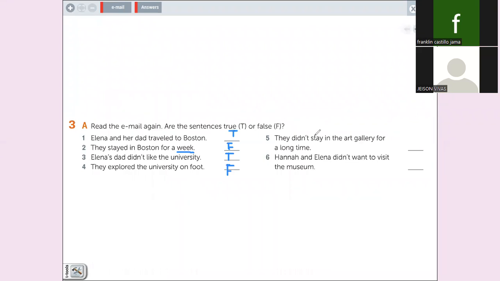They didn't stay in the art gallery for a long time. True. Ellos no se quedaron en la galería de arte por mucho tiempo. False, teacher. False, false. It is false.